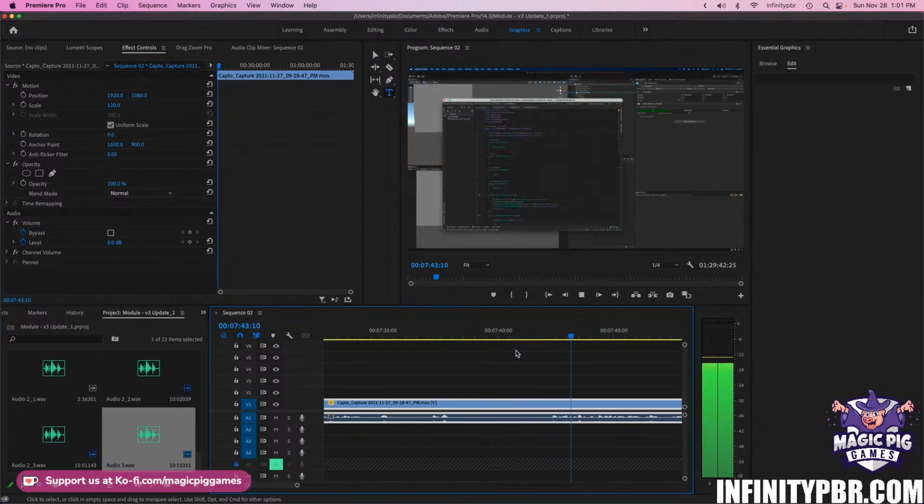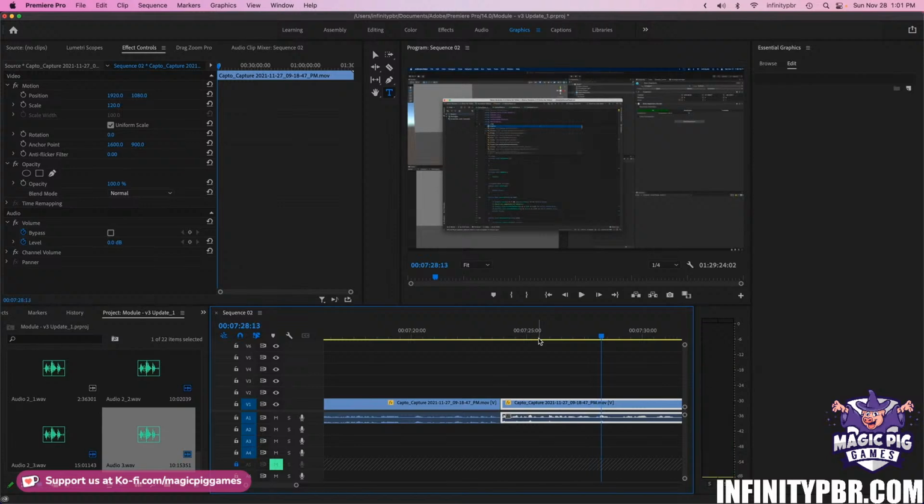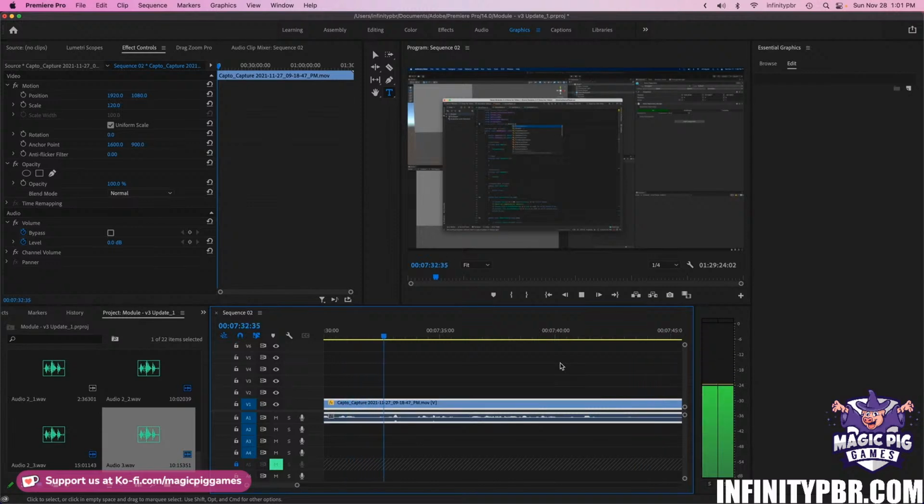So we can connect with the stats repository by typing in using static Infinity PBR modules stats repository.